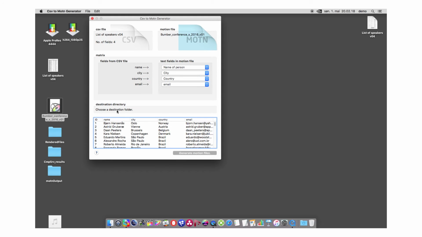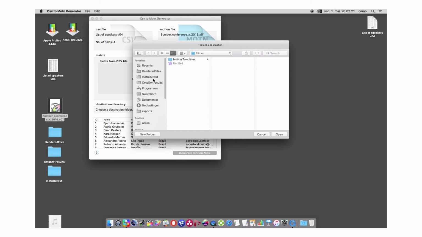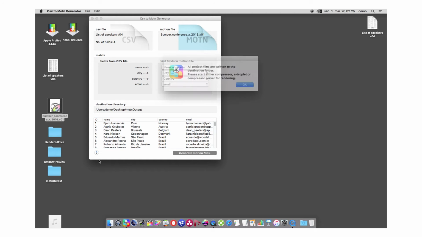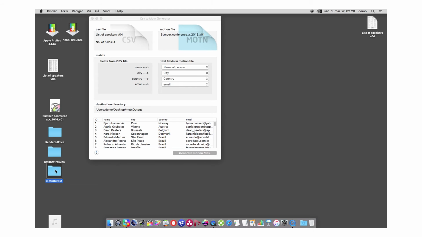Once all of these are set up, you choose a destination folder for the output of all the Motion files. You then press the Generate Motion Files button and voila! Here they are, a lot of files done in just a few seconds.